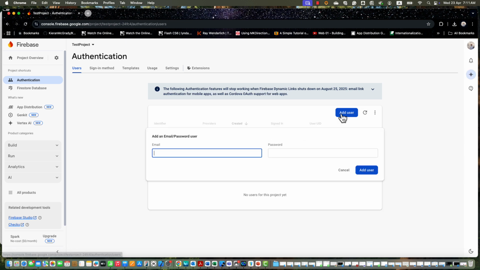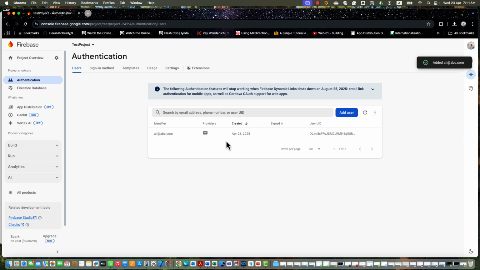You can add a user, for example, just for testing purposes. So you can say ali@abc.com, a fictitious name, and then you can put any password. The password has to be 6 characters long, so you can say A12345 and then add user. Okay, so that's the first step. This is how you create a user.